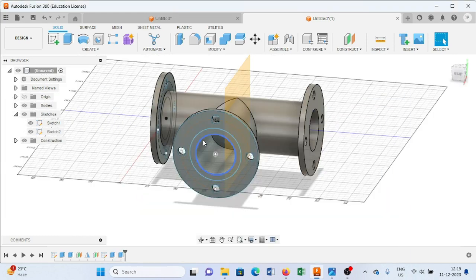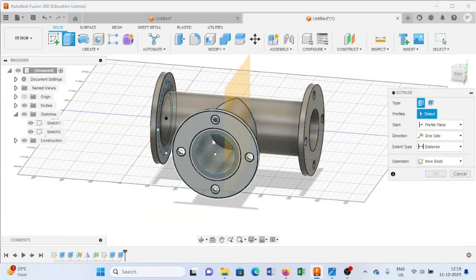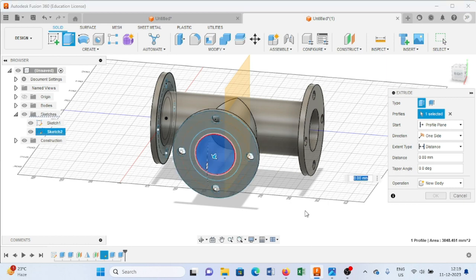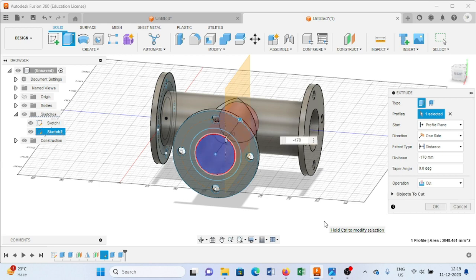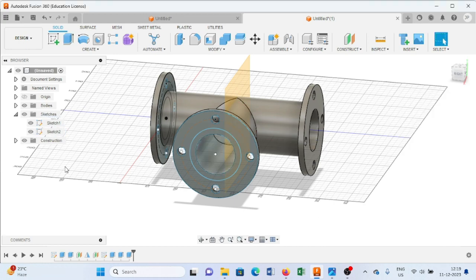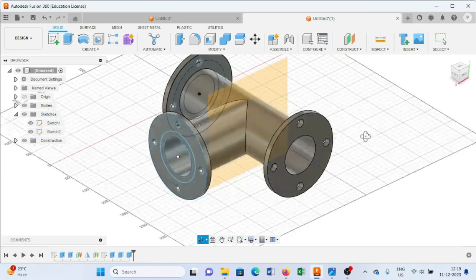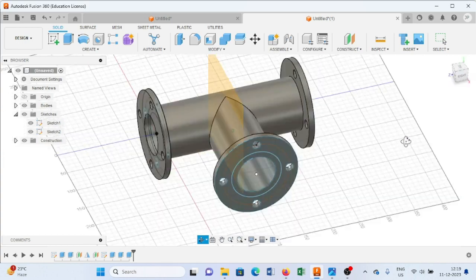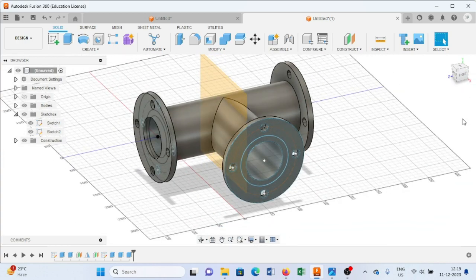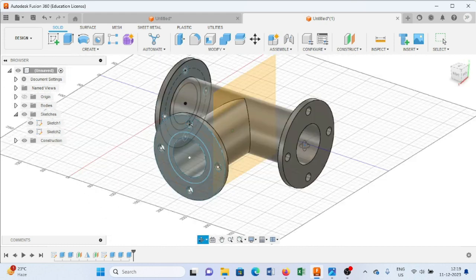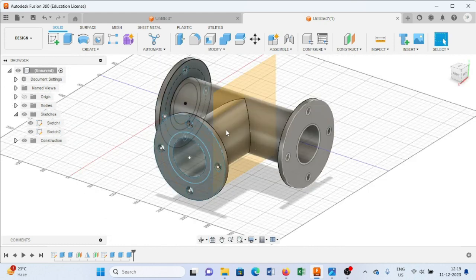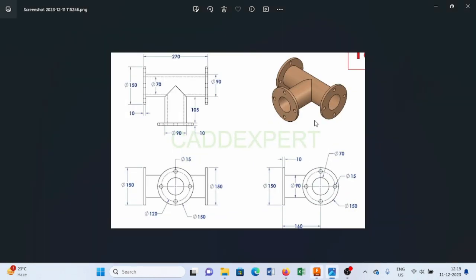The next, what we have to do, just select this one and provide it up to -170 so that it will become hollow. So now as you can see what we have created. By the help of various commands available in Fusion 360, we can create such kind of object what we have seen in this particular image.